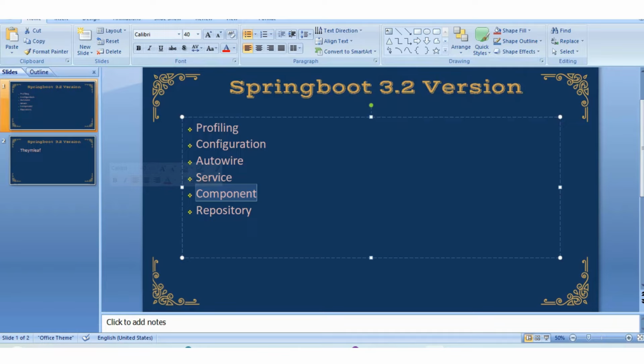And @Repository is used in the DAO layer, like the database layer. If I am going to connect to a MySQL server, we have to use a repository, right? In that concept, we have CrudRepository or SQL repository, so we have to annotate with the @Repository annotation. We are going to cover these things in depth in further sessions, right? Now I am going to demonstrate how profiling works.